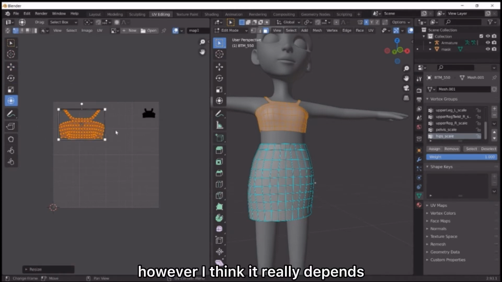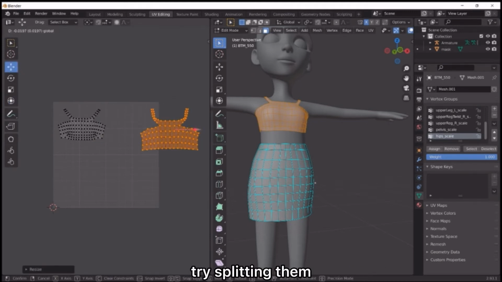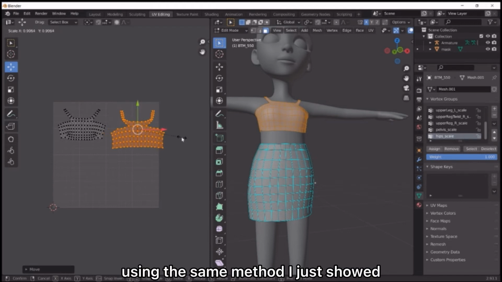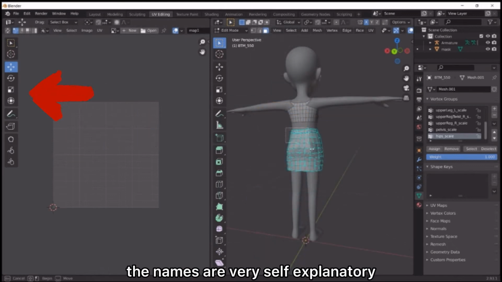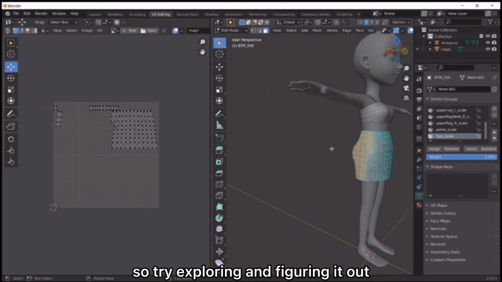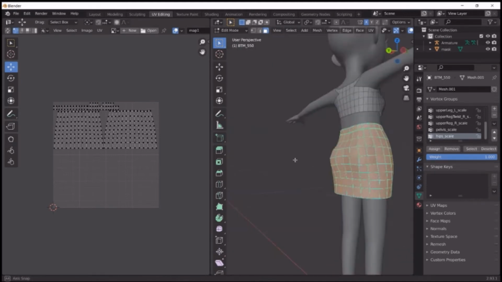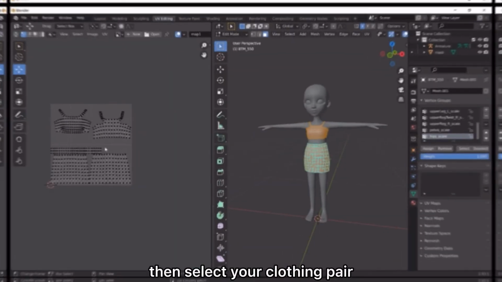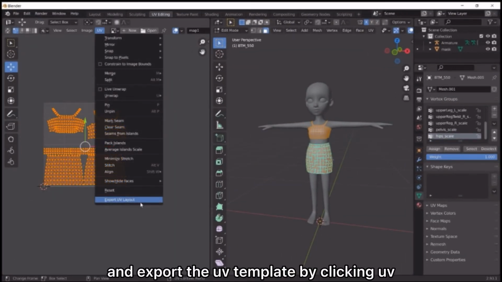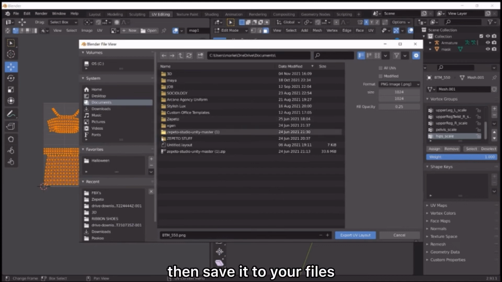However, I think it really depends. If combining them in a single frame doesn't work, try splitting them using the same method I just showed. The tools to use are in the left corner. The names are very self-explanatory, so try exploring and figuring it out for yourself. Then select your clothing pair and export the UV template by clicking UV and then export UV layout at the bottom, then save to your files.